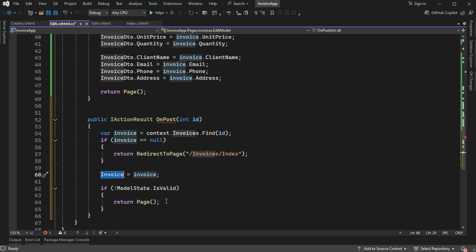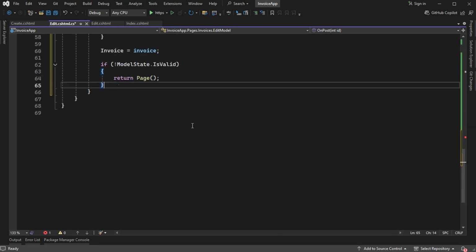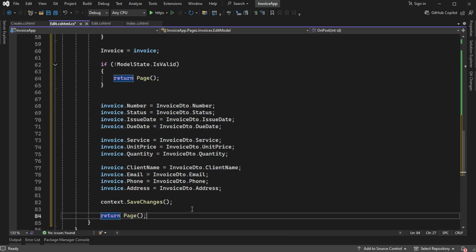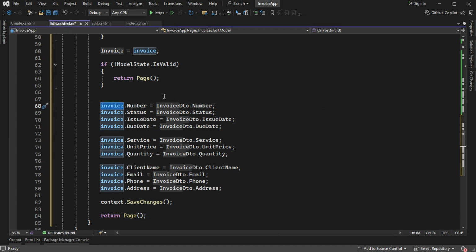Then we will check if the submitted data is valid or not. If the submitted data is not valid, then we will return the page. Otherwise, we need to update the details of this invoice. So we will update the data of this invoice using the submitted data that is available in InvoiceDto, and then we will save the modifications in the database. And finally, we will display the page.